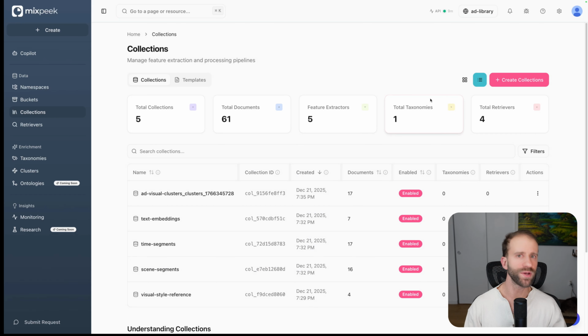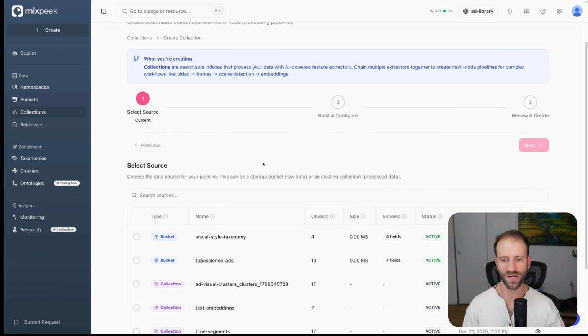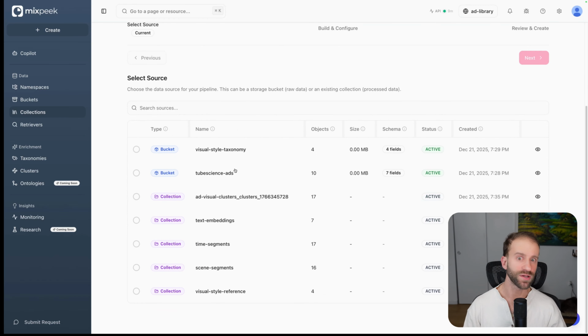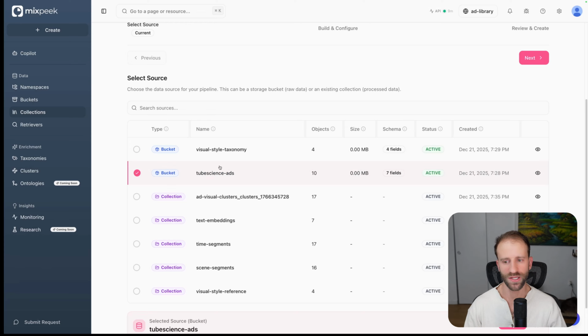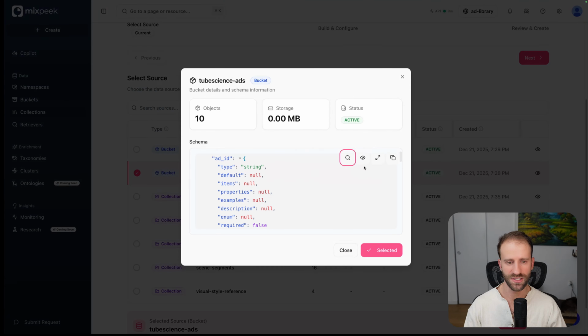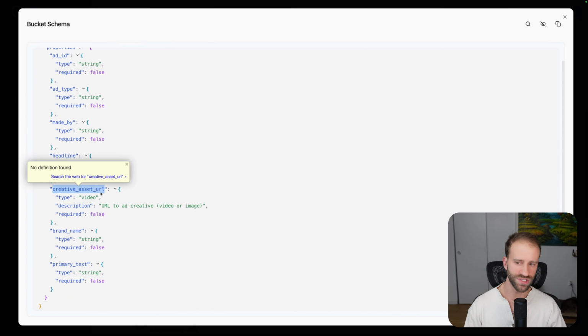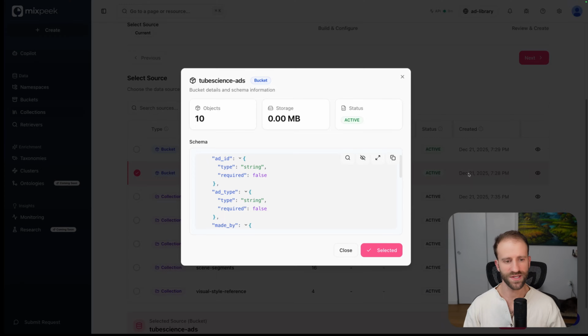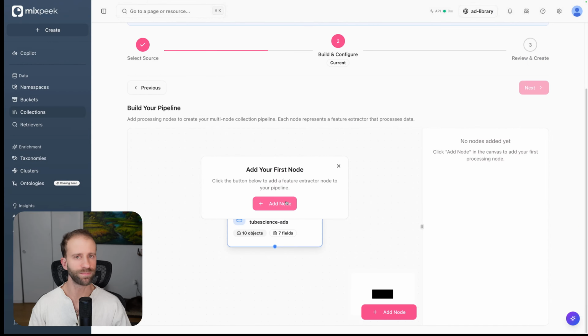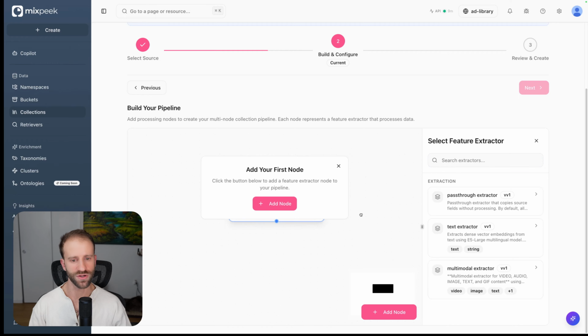If we were to build out this object decomposition workflow, let's say we're going to create a collection. In Mixpeak, when we create a collection, we can use other collections as sources, or we can use raw buckets. In this case, we'll use this raw bucket, which has a video. Yes, the creative asset URL is a video. So we'll select this as the source and begin building our object decomposition flow.